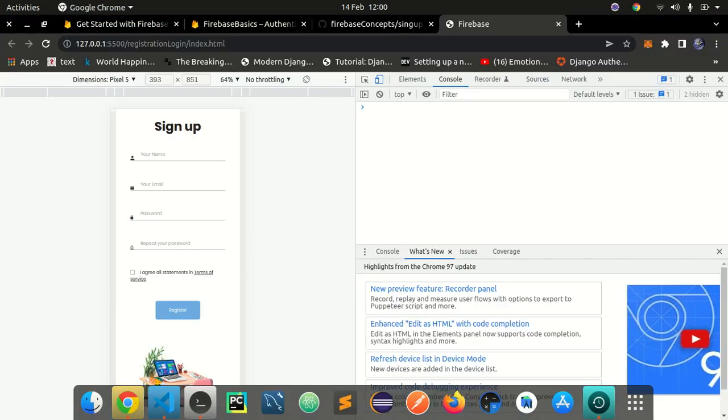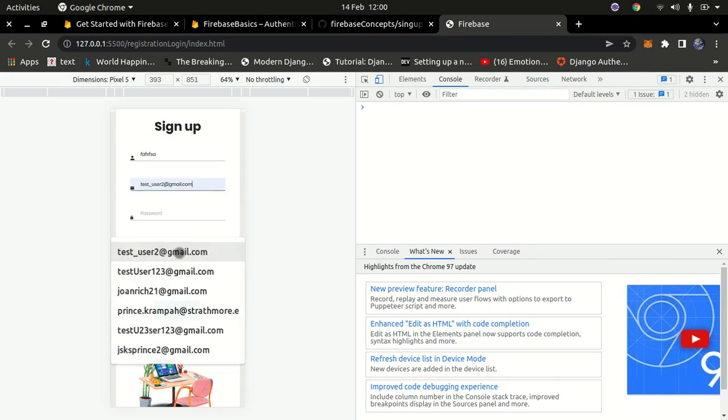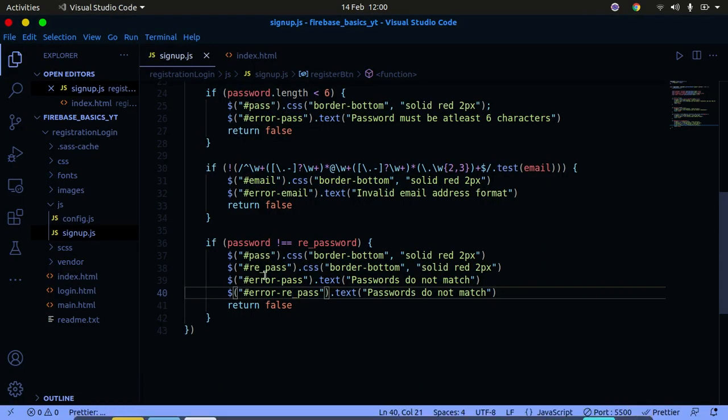So let's go to here, and then I can refresh this and then try to type it out. So type out something, and then my email should be valid, password, and then some random password. So try this out, and it says passwords do not match. So all that validation works.